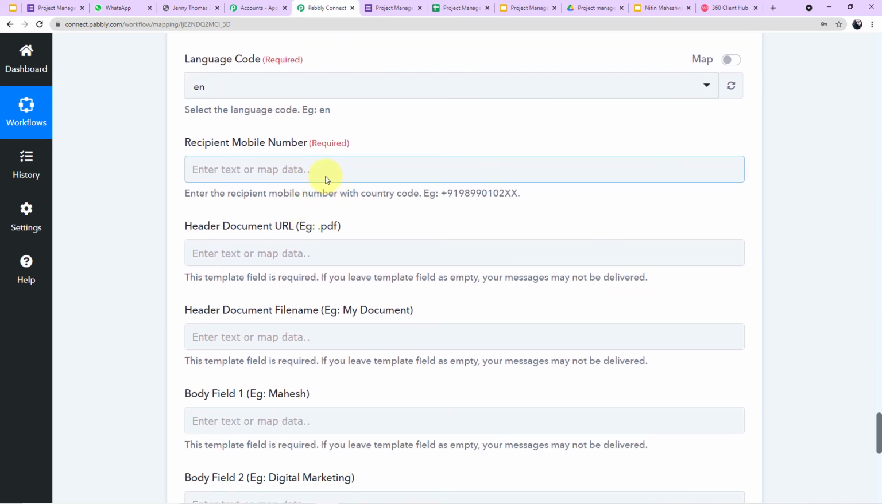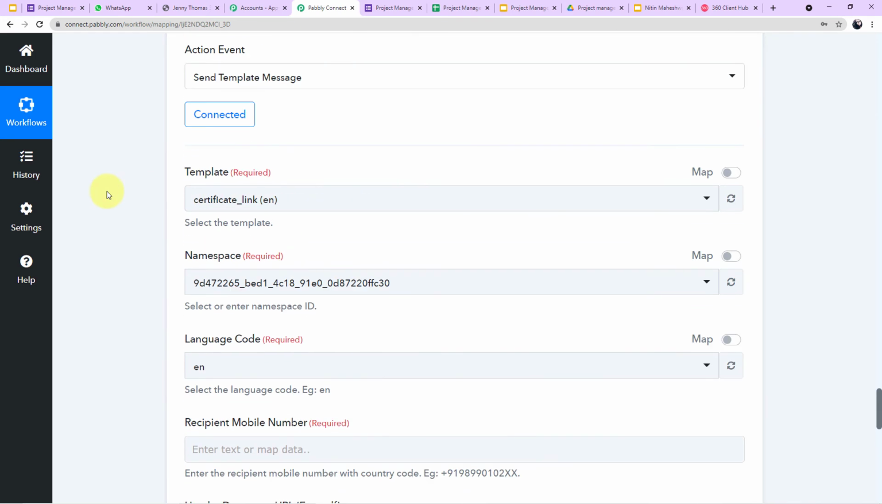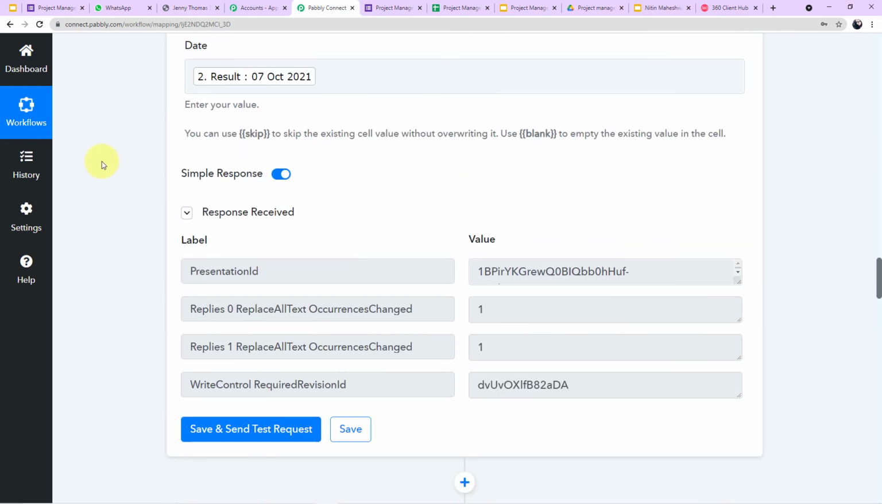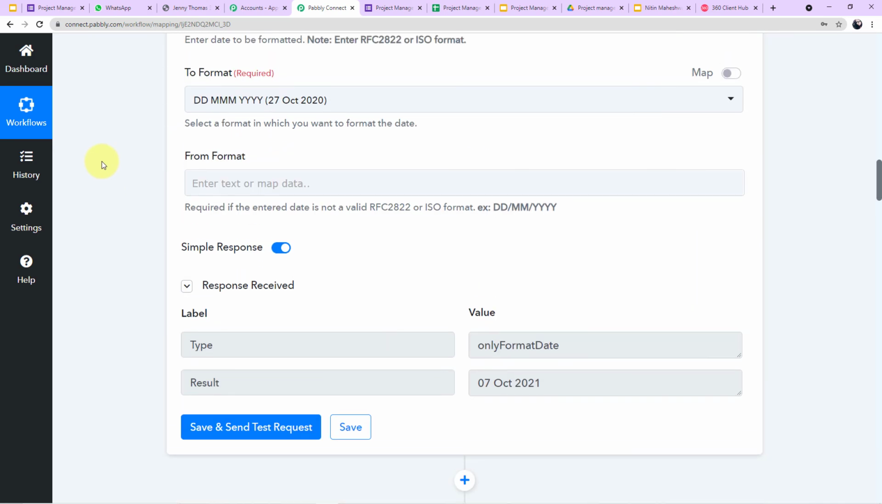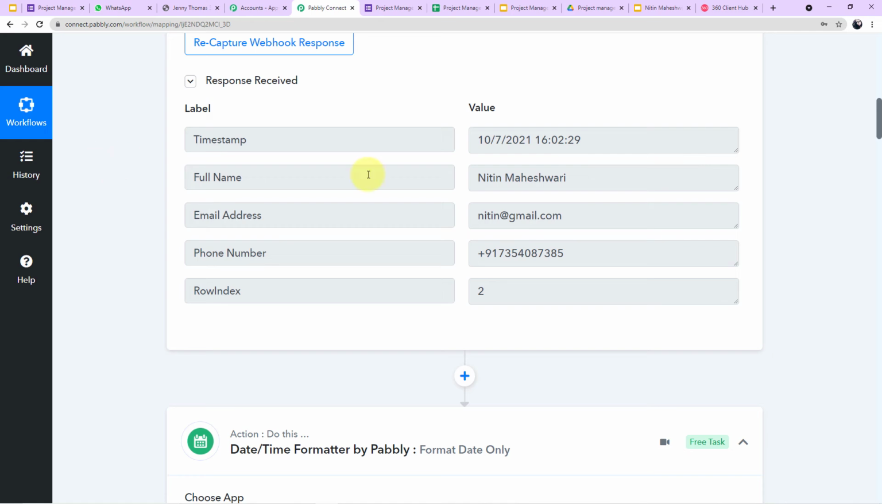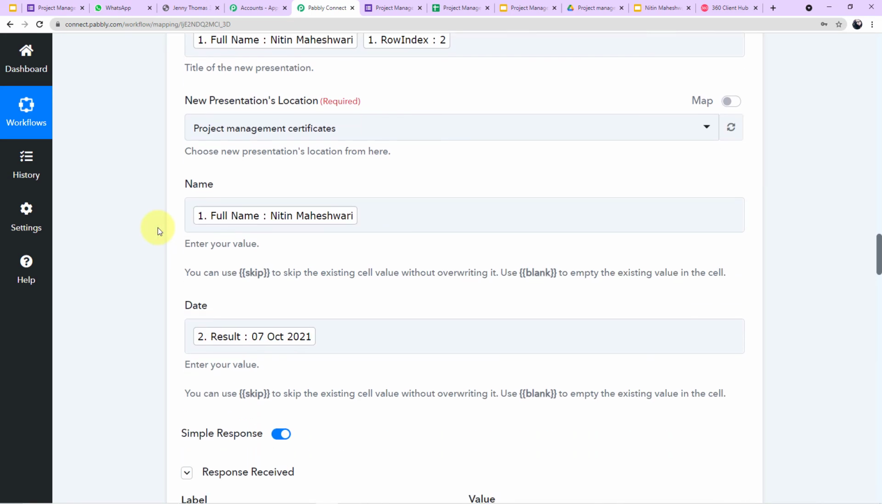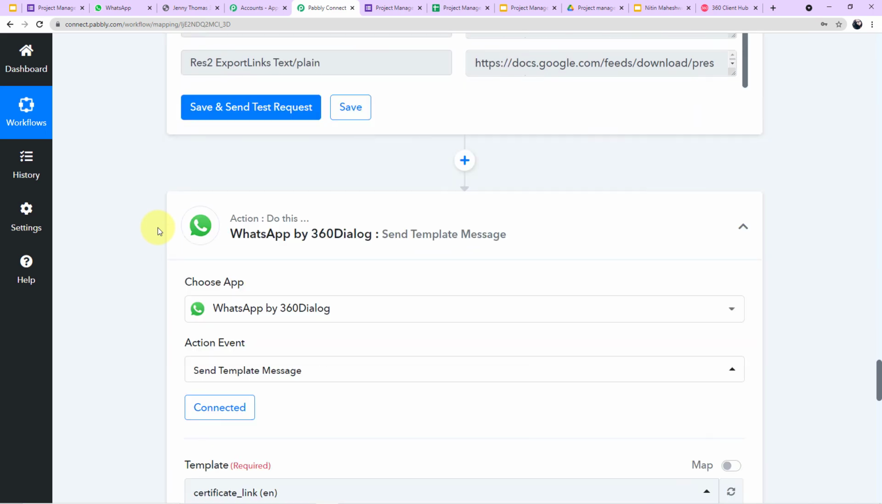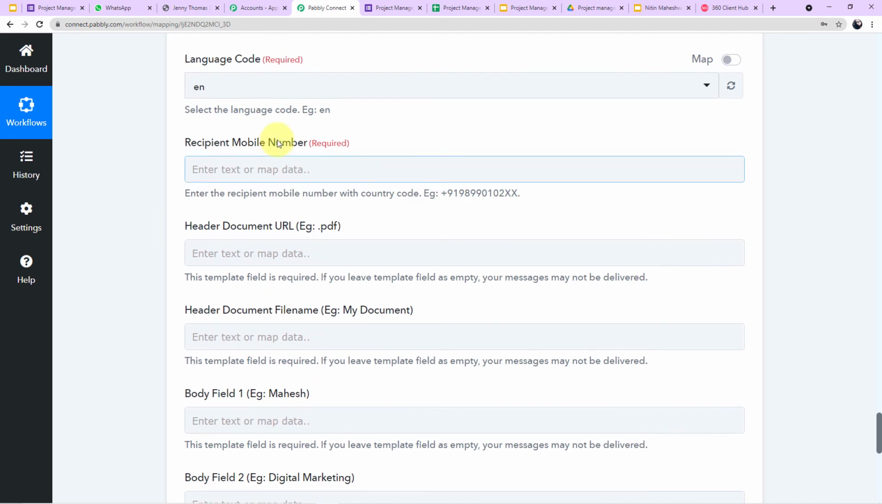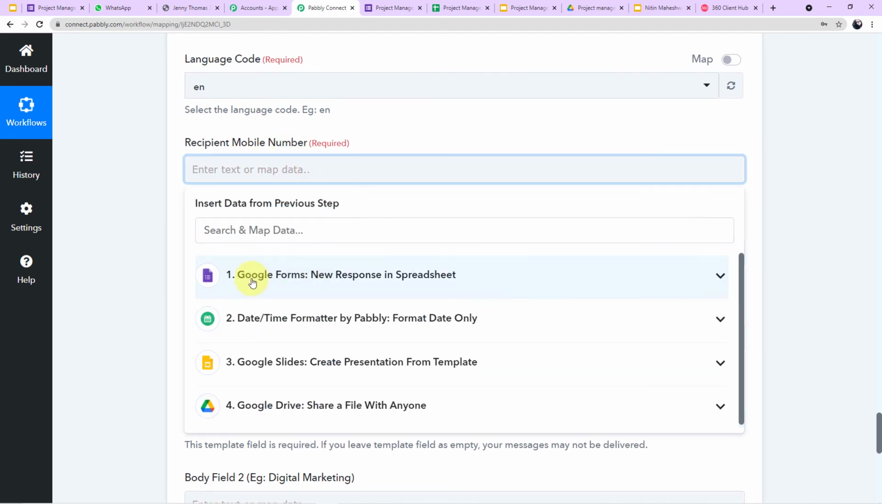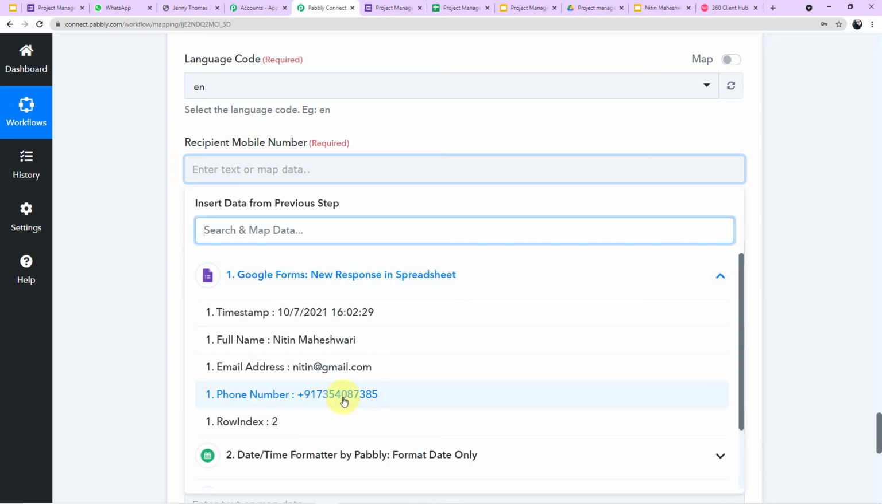After this, it is asking for the recipient's mobile number. Here you have to map the mobile number of the trainee, which you have received in the first step, where we have captured the data from our Google Forms response. To map the number of the trainee, what you have to do is click here on this recipient mobile number field, click on Google Forms and map the number like that.